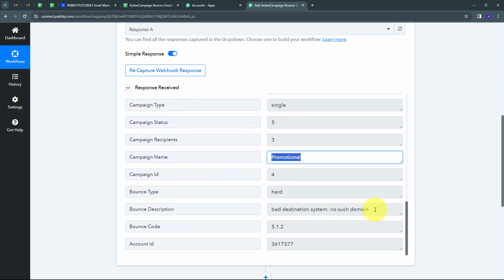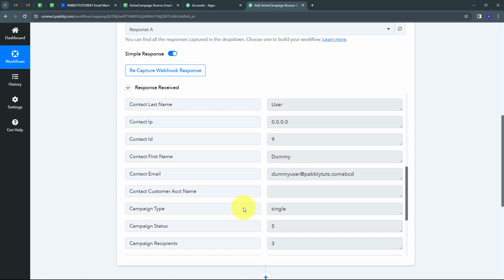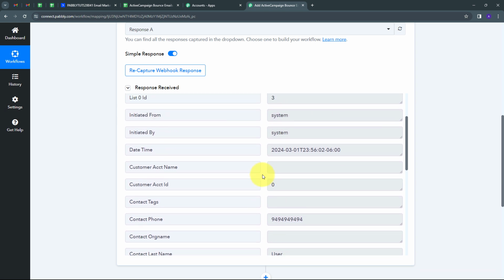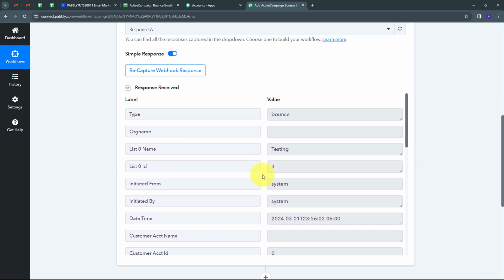And the bounce description is bad destination system, no such domain. And I have the account ID. Now here what I can see is that the email that got bounced is for this particular contact. And I have received all the details of that contact and the reason for my bounced email. So I have received all the details of my bounced email.